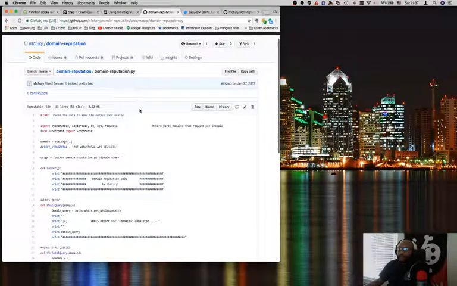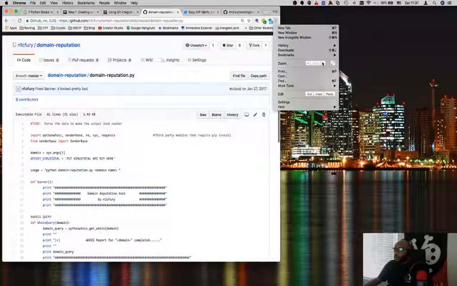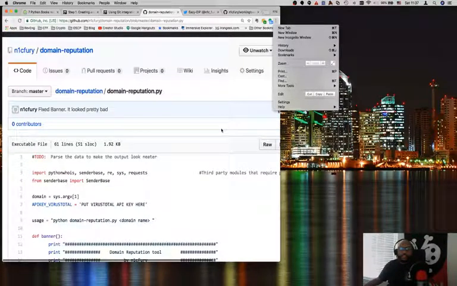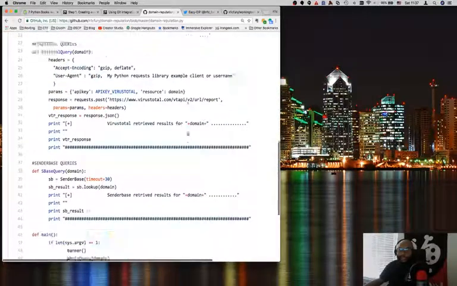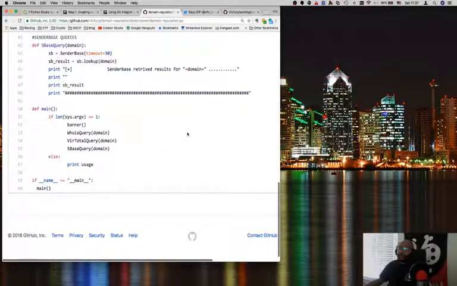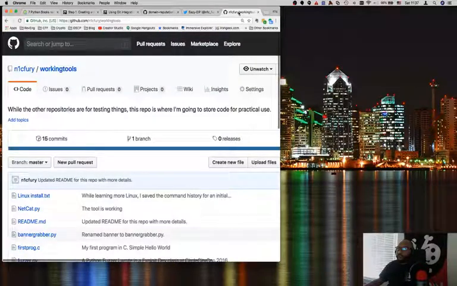So the first thing I'll work on right away will be this one right here, the domain reputation one. Let's see, we're going to make this bigger. This will be the first tool we'll work on, getting this up to date and making it run a lot better, or at the very least working on Python 3. The next thing I'll do is focus on tools in this repository, and more than likely once it's working I'll move it in here.